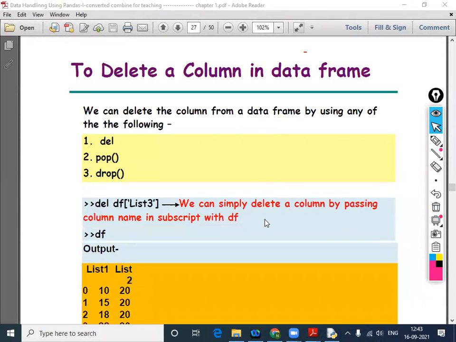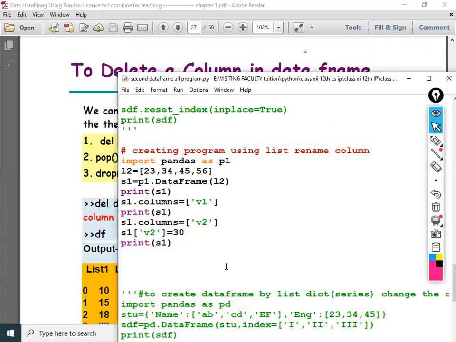Now, delete. There are three things. We can delete the column from a data frame by using any of delete, pop, and drop. Delete will simply delete a column by passing the column name. DF list 3. So the same program we can delete it.